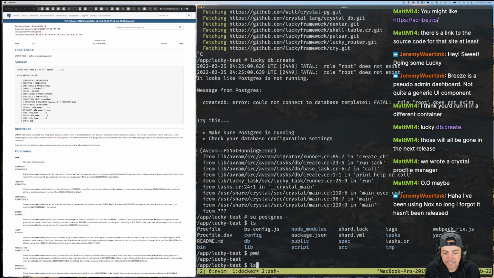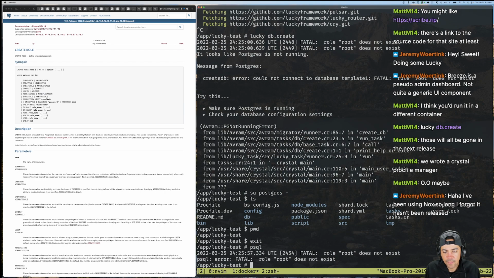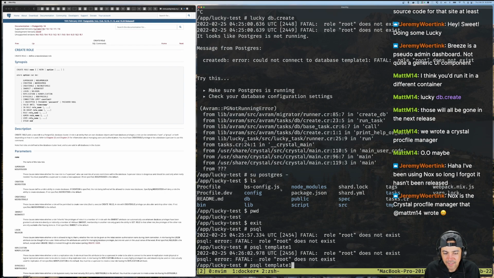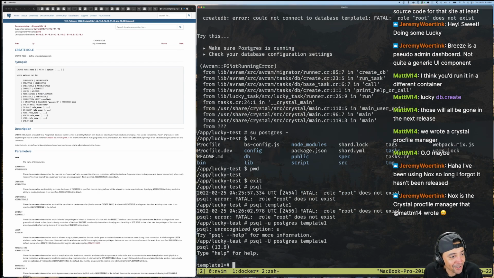pwd? That didn't do what I wanted it to do. Okay, well, I'm stuck now. Exit. Let me see. psql. Role root does not exist. Yes, I understand. What is it? Is it psql with template1 or something? psql -U postgres. Is it capital U? Okay, all right, there we go.